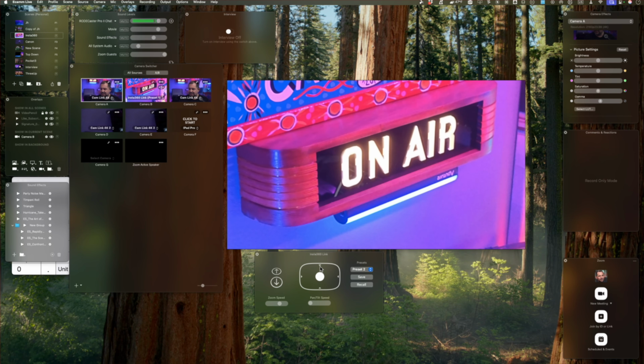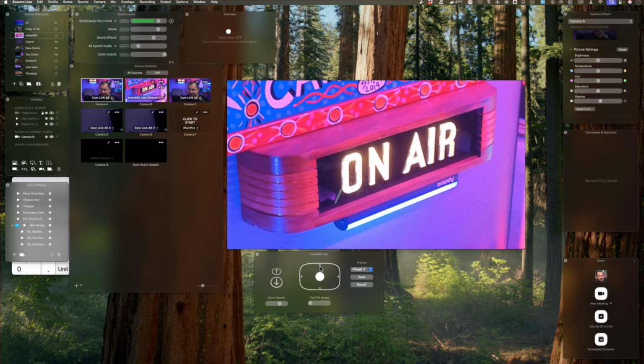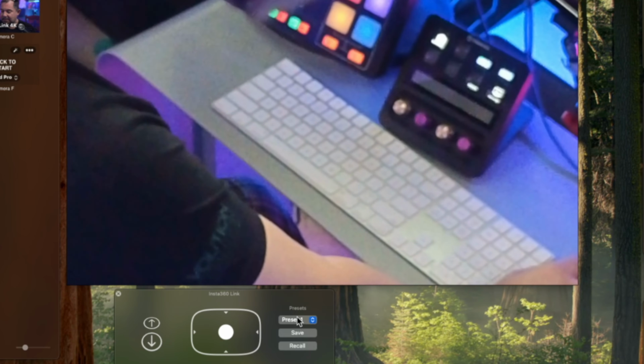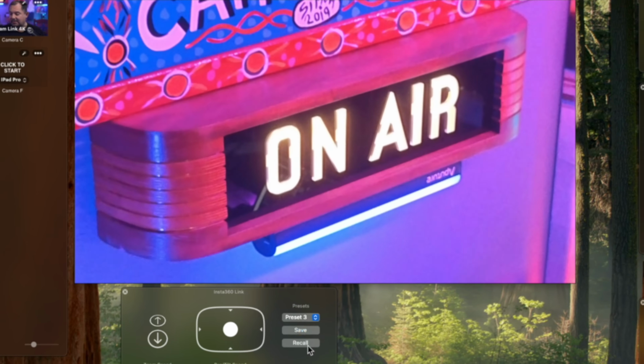But like anything else, if you send too many too quickly, it's not a function of Ecamm per se. It's probably more of the camera just going, whoa, whoa, whoa, slow your roll. So I'm going to save this as preset 3. So now I've got preset 1, recall, preset 2, recall, and preset 3, recall.